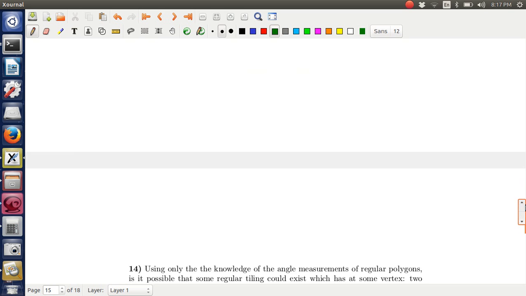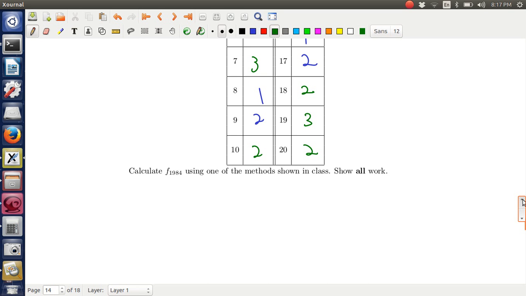And then we ask the next question. We say, calculate f of 1984 using one of the methods shown in class. Well, you know what? The method that reveals the punchline of this puzzle is the one I'm not going to do on the video, but it is on the practice exam answer key. There you go.